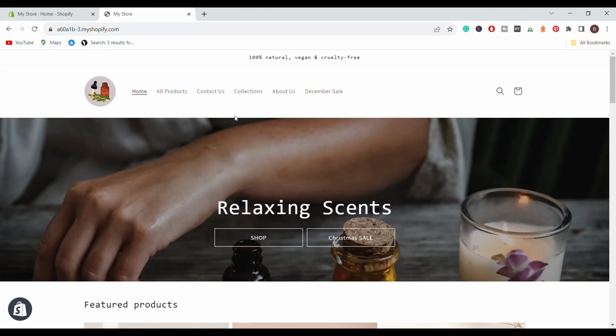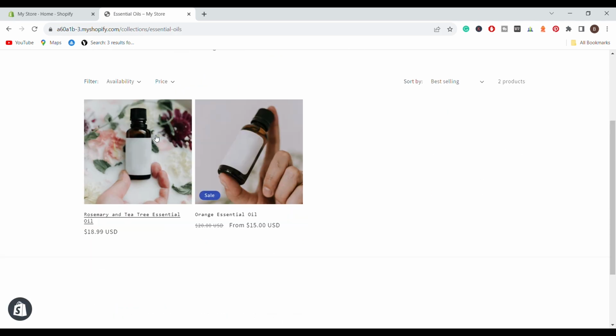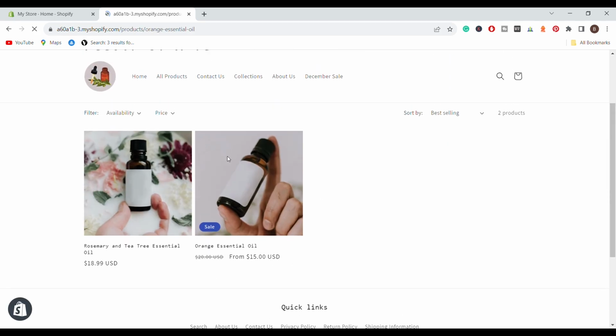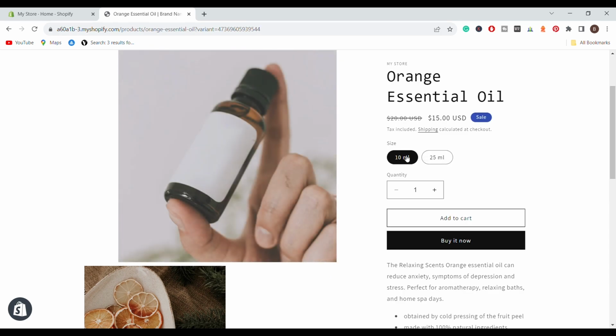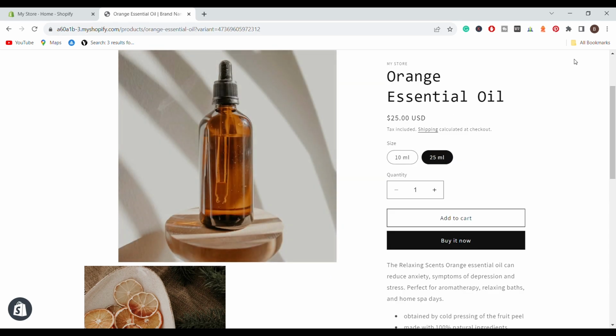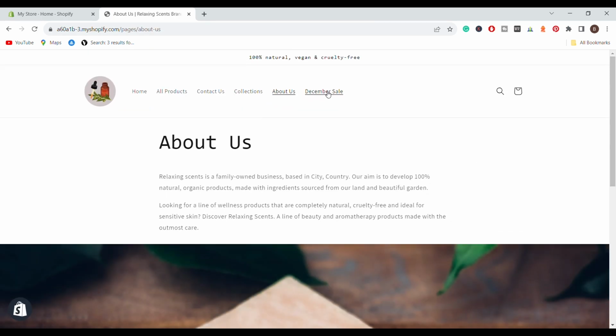So guys, at this point we have everything ready. The password has been removed. We also have added PayPal at checkout. As you can see, we have a beautiful main page. We have a footer, a main menu, collections, products, and everything. This is actually an active Shopify store.